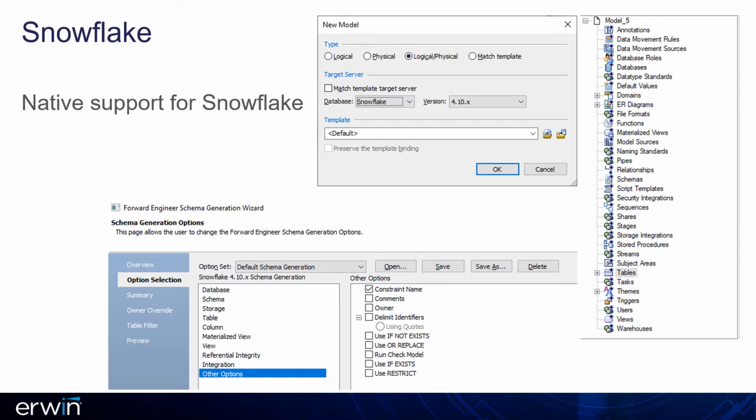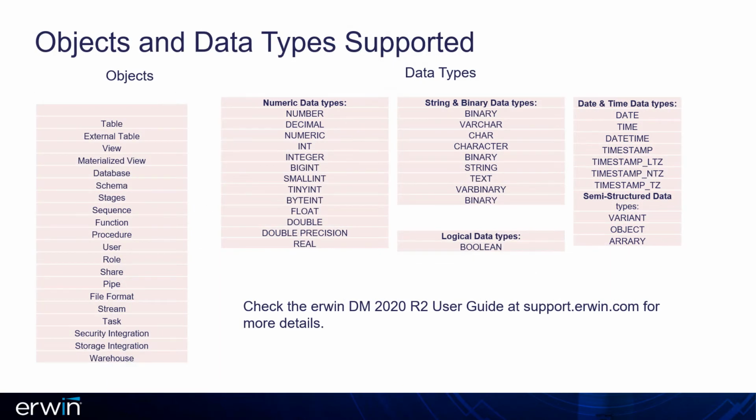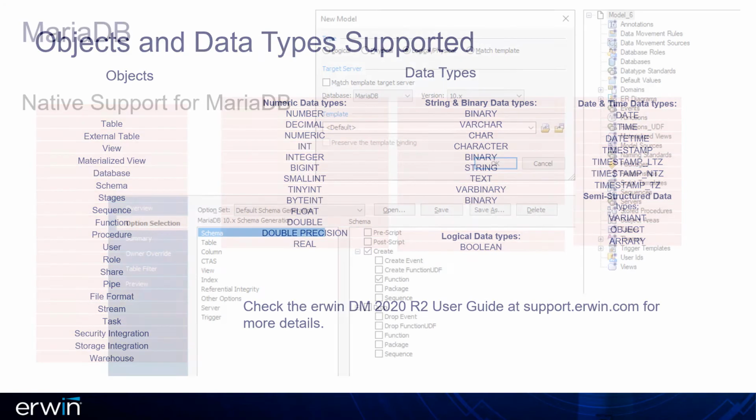Since Snowflake is natively supported, along with our other DBMS systems, existing data structures can be reverse engineered and then converted to Snowflake, and then forward engineered into Snowflake, thereby facilitating your migration to Snowflake. As you can see, all native Snowflake data types are supported. For more details, check the Erwin DM 2020 R2 user guide.